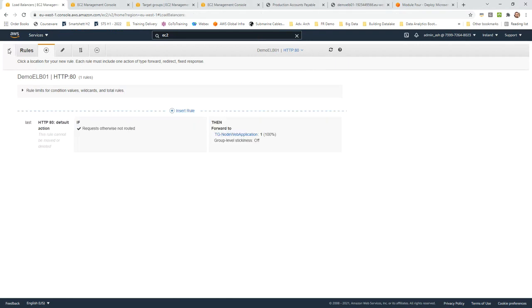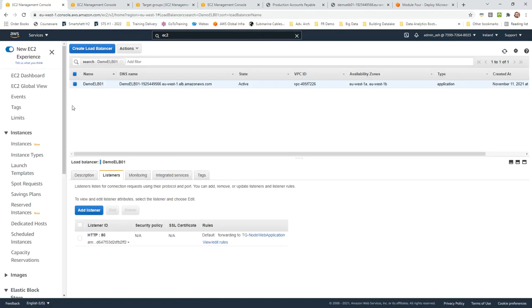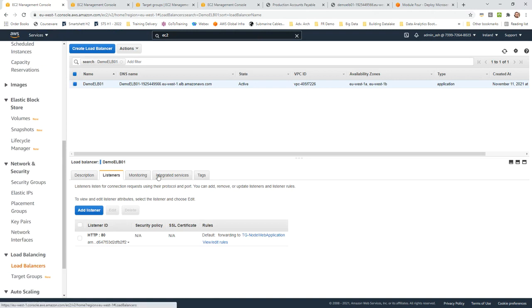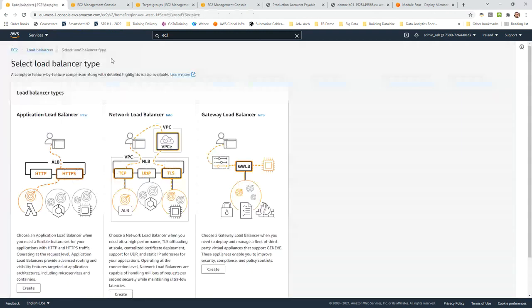Okay, so network is also the same. Let me quickly talk, in the last minutes, about the third type of load balancer, which is relatively new, which is called our gateway load balancer. Let's try to understand why somebody would be interested to use a gateway load balancer.